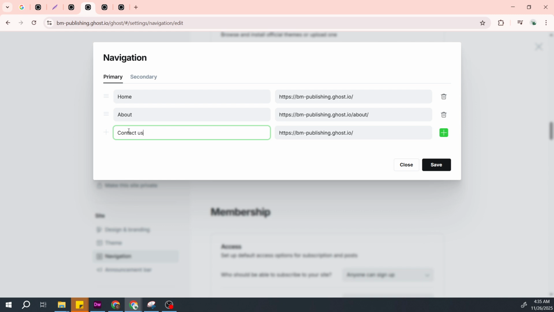You can use a full URL, such as https://example.com, when you're linking to another site. For pages within your Ghost site, use a relative URL that starts with a /, like /about/ for a page, or /tag/news/ for a tag archive. Double-check spelling, leading slashes, and trailing slashes to avoid broken links.